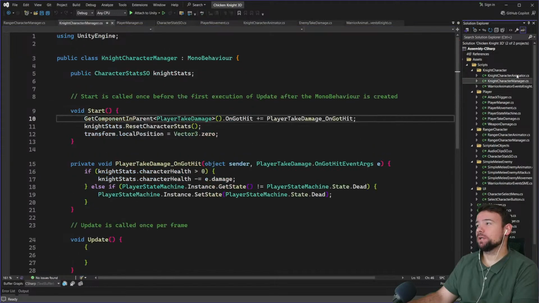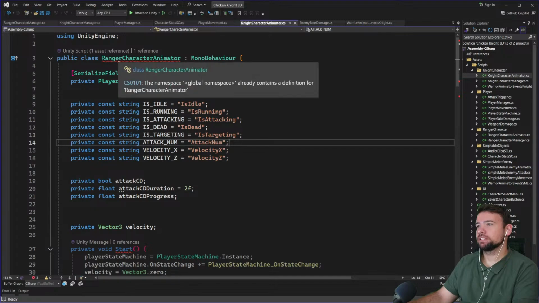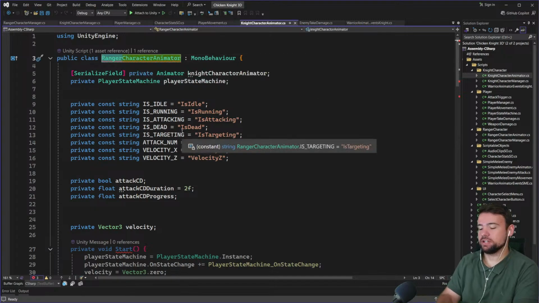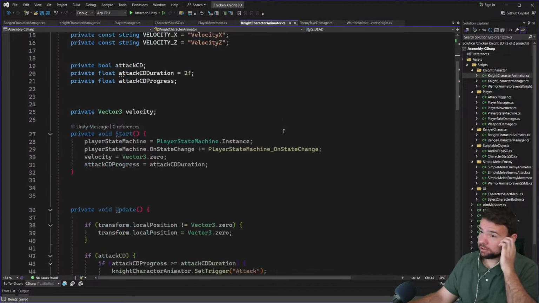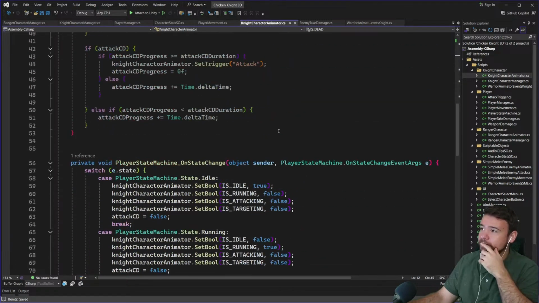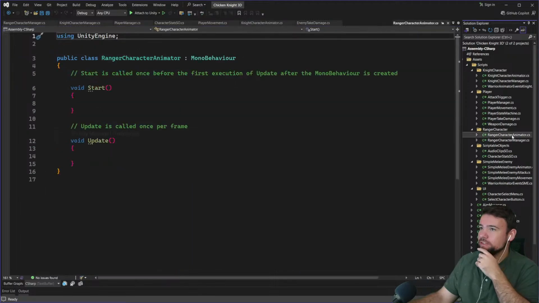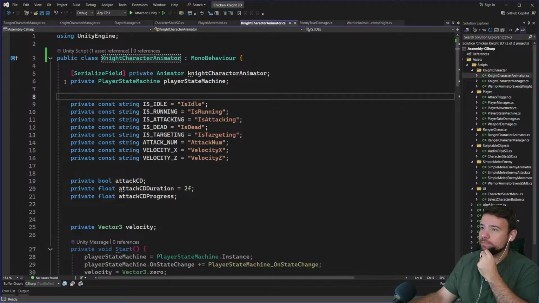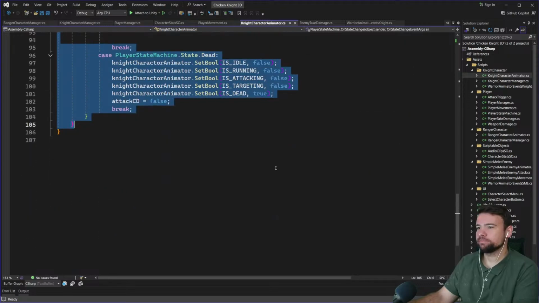Oh geez, what the hell? I see now what happened here. This is the knight character animator. Oh my. So when I copied it and renamed it, it did some bad things. So I shouldn't do that. This animator is now empty, which is fine. So I'm just gonna take this one and copy everything from here. I think I should duplicate instead, right? I don't know. Okay, let's just do that.